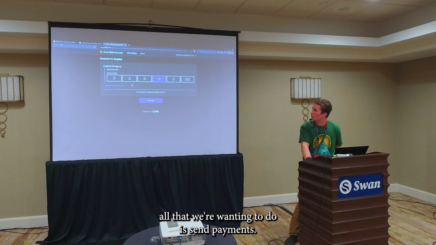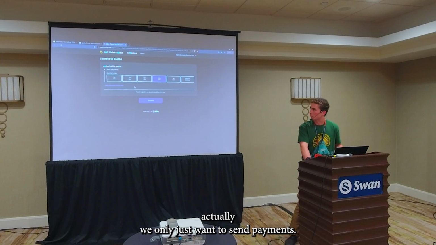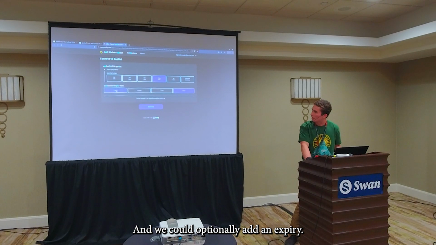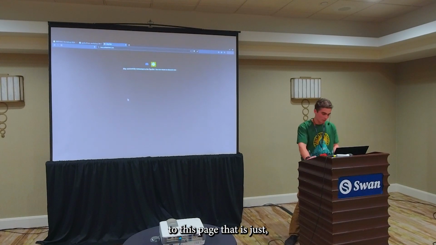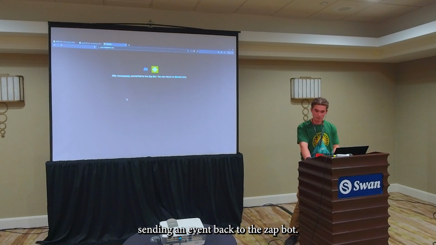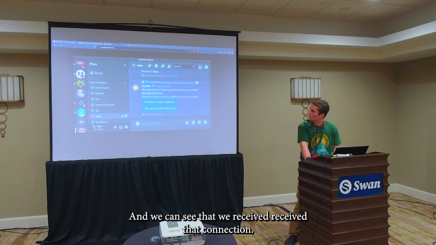All that we're wanting to do is send payments. So through NIP 67, we're able to tell the wallet, hey, actually, we only just want to send payments. So that's all that it shows us here. And we could optionally add an expiry. And when I click connect, it'll redirect me to this page that is just a wrapper around Albi's setup that will end up sending an event back to the Zap bot. And we can see that we received that connection.